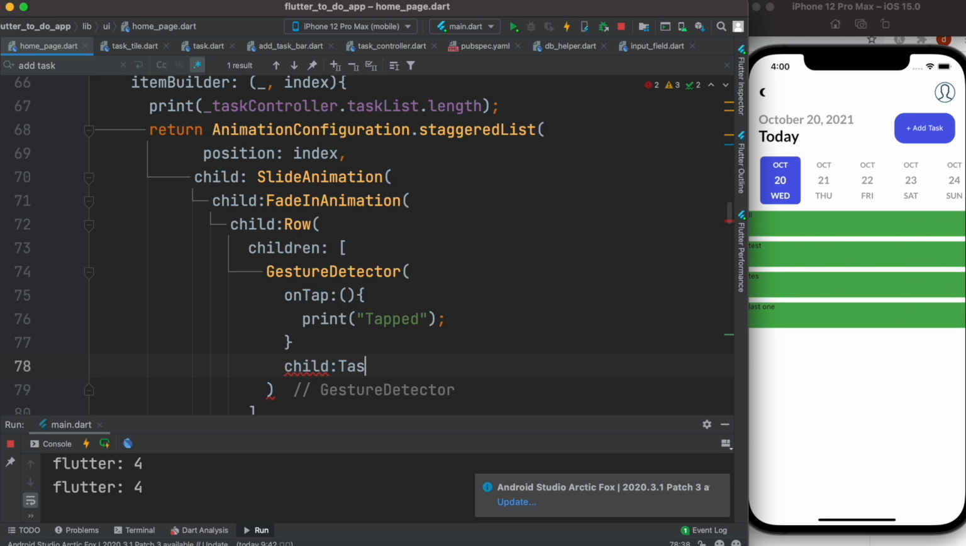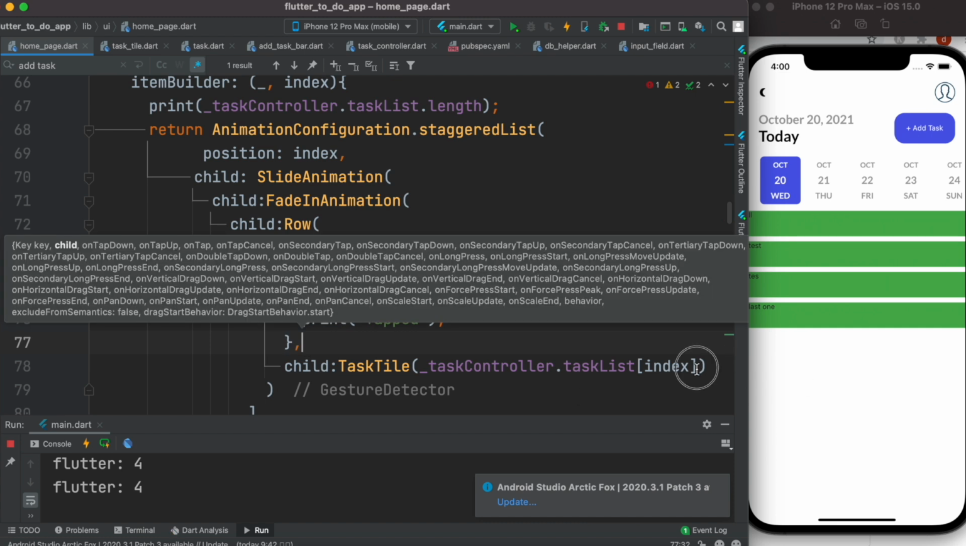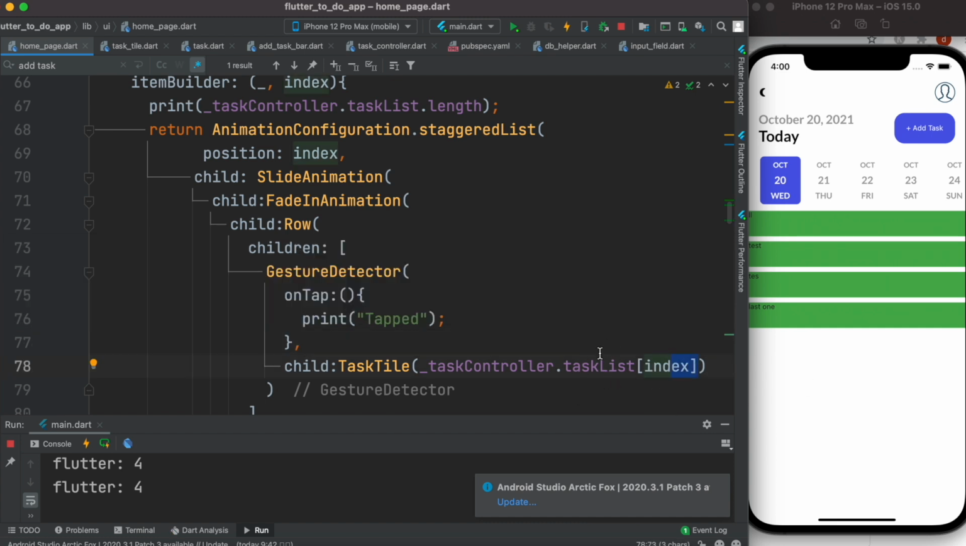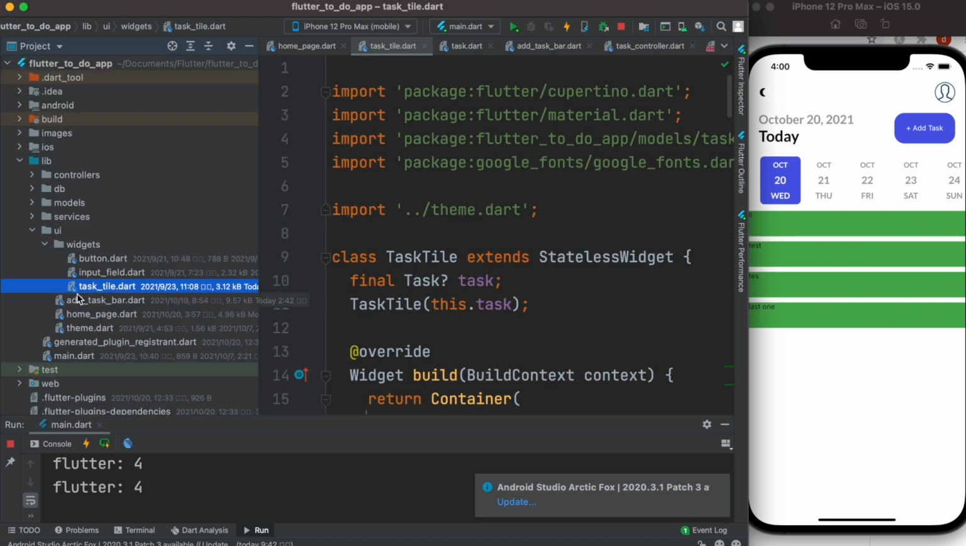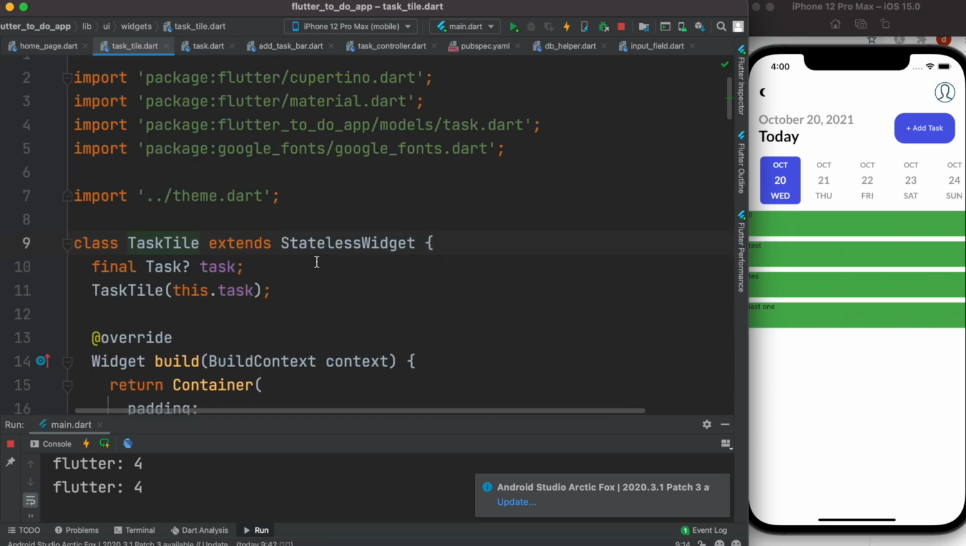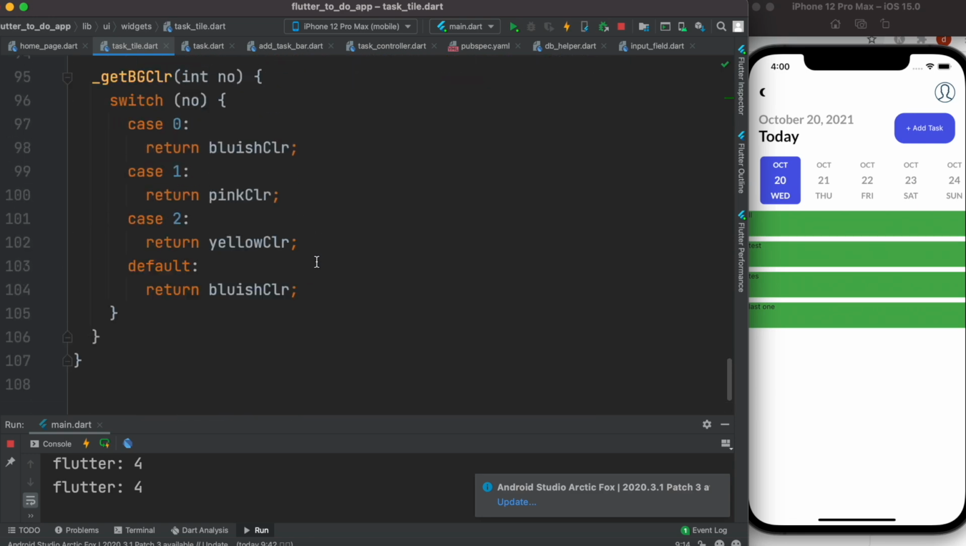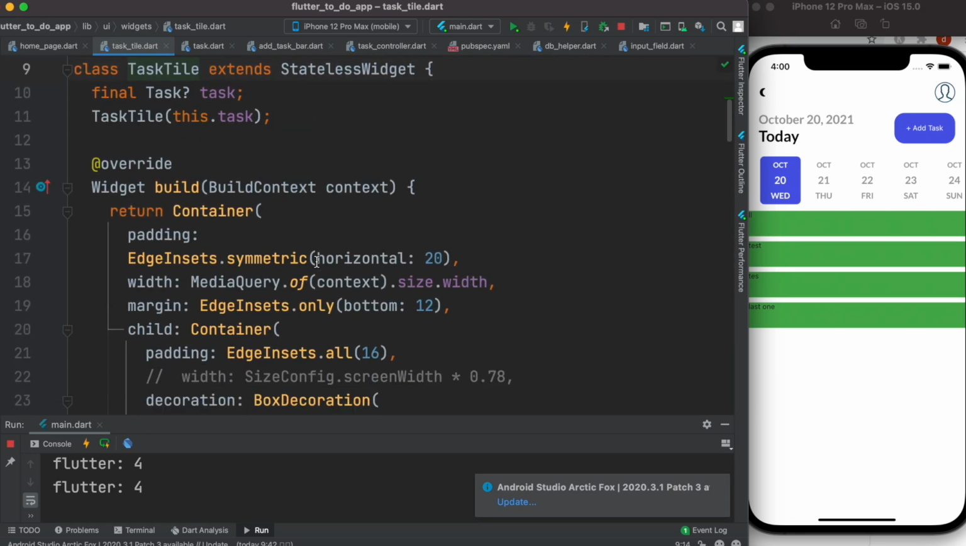Now child here I'll pass TaskTile, and we'll pass the instance. We'll copy paste this one over here, and we'll grab the index, and then we'll pass the instance related to that index. Now you may wonder, where is this file coming from? Actually, this is the file over here, and I already have it in my widget folder, TaskTile, this one. Now I'll put this complete file in the video description below, so you can just go ahead and copy paste.